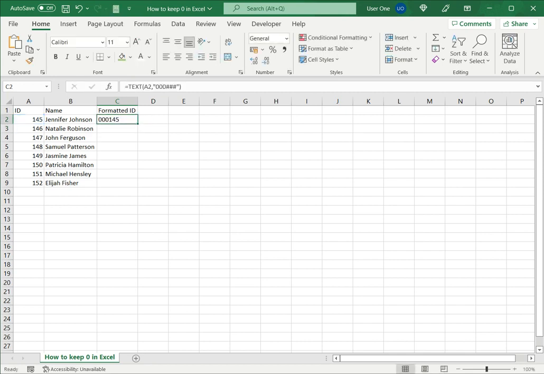Say enter. Now we can see that this has been formatted to have 3 zeros, and then I just need to drag this down so that the formula is copied to the rest of the cells. So it's important to remember that when you do this, you use the text function, the value gets converted to text, so it cannot be used in calculations. In this case, it is fine because it's an ID number and I'm not going to be using it in calculations. This is how to keep zero in Excel.